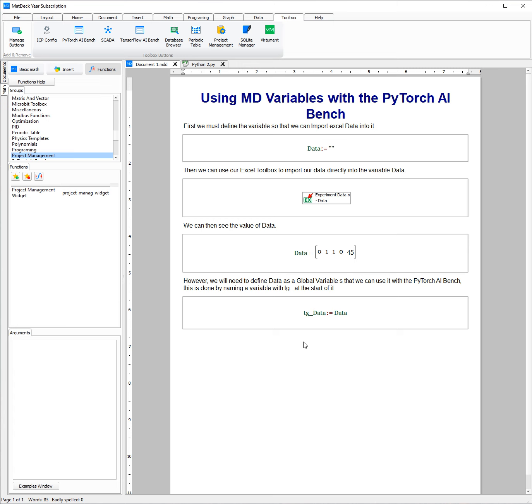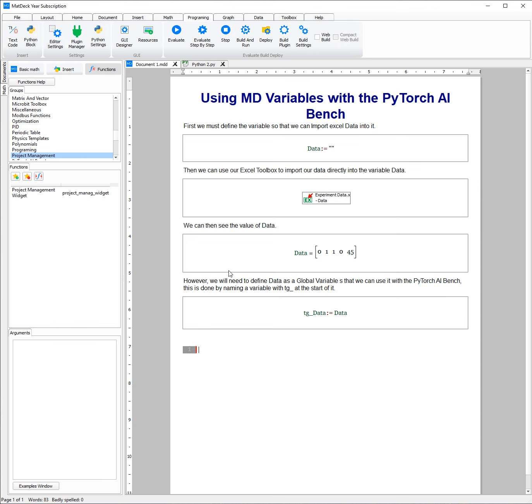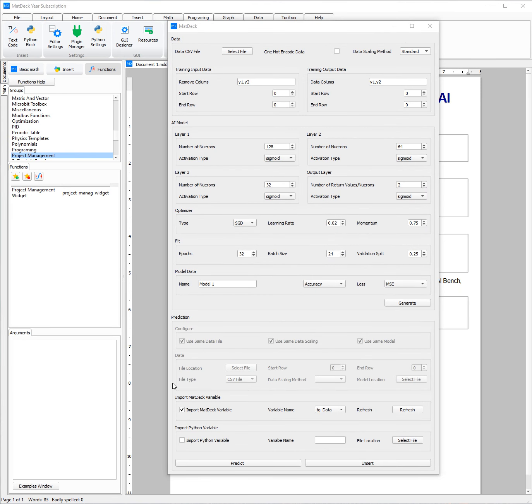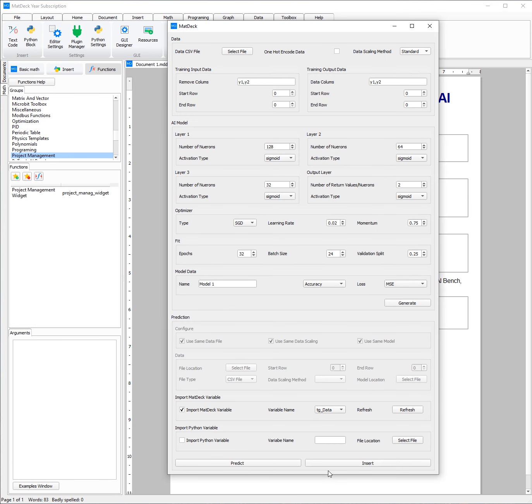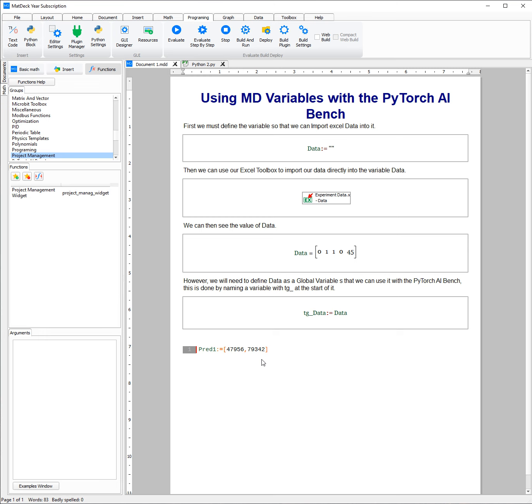Now to insert text code, all you have to do is go to programming and select text code. Once you are here, you can insert the variables. To do that, we just need to make sure this is double clicked, go back to our form and then click insert. Now as you can see, it has inserted our prediction with our two output coordinates y1 and y2.